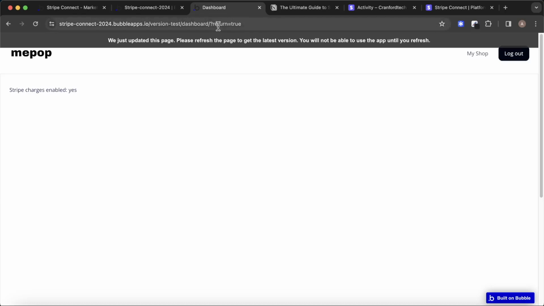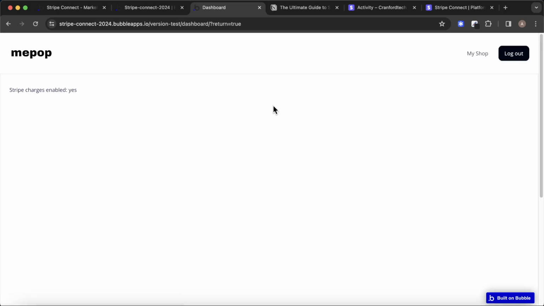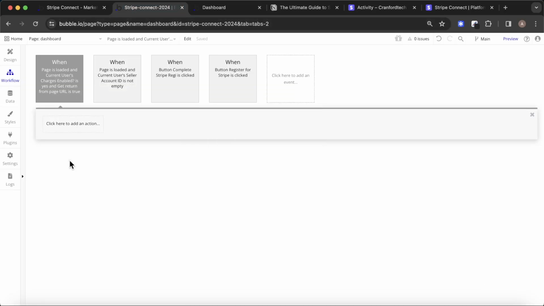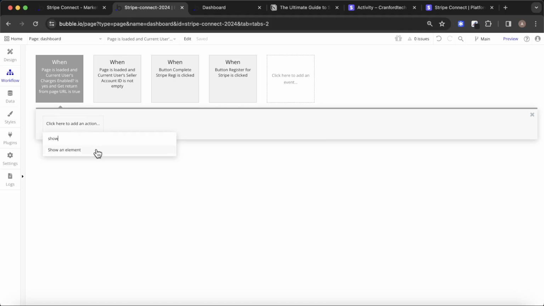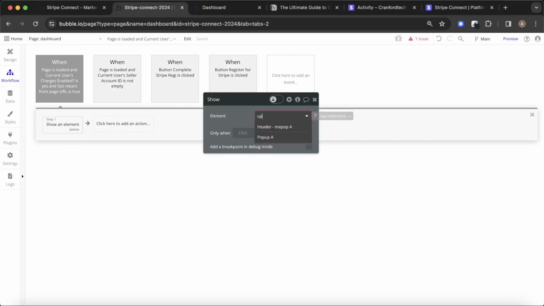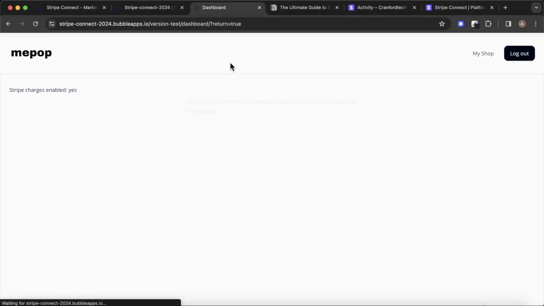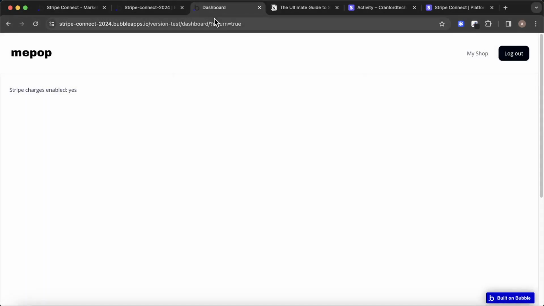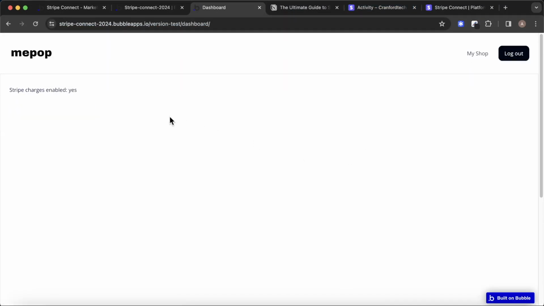So because return equals true is in the page URL at the moment, if we refresh, we should see that pop-up. Well, it won't because we haven't actually triggered the pop-up. So what we're going to do is go show an element, and we're going to show the element pop-up A. And you can see there that does actually show up. Whereas if this return equals true wasn't in the page URL, then the pop-up is not going to show up.